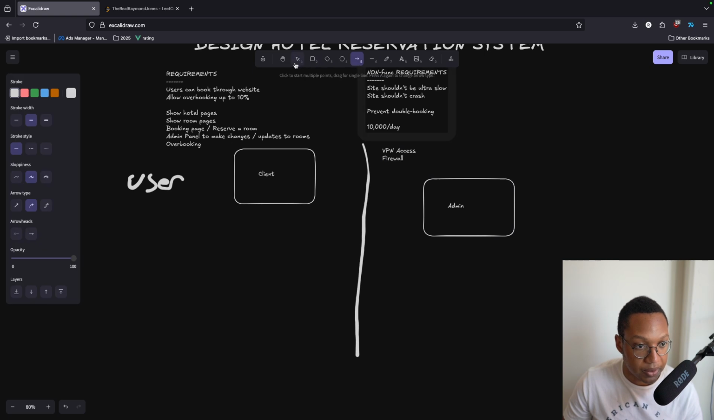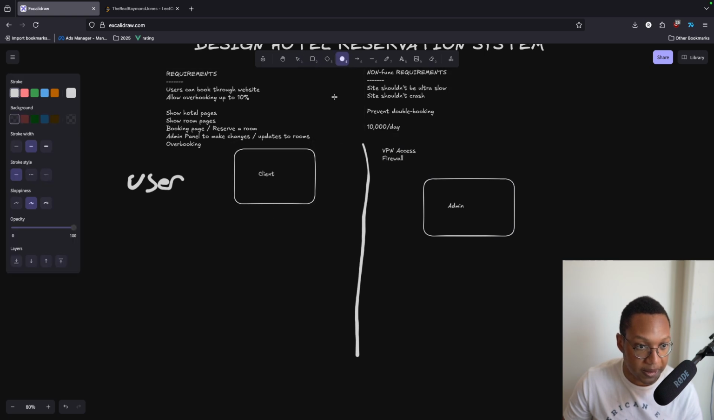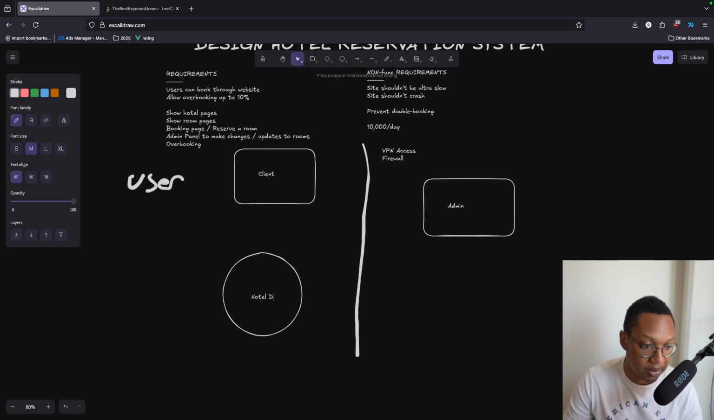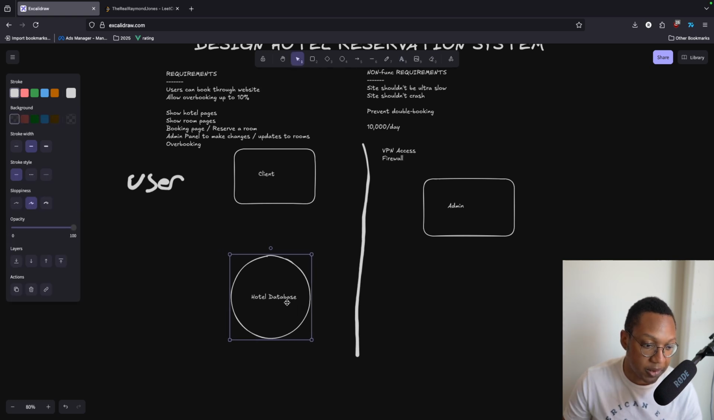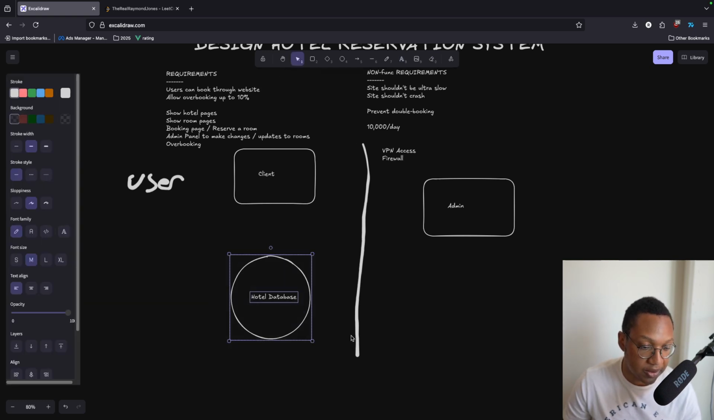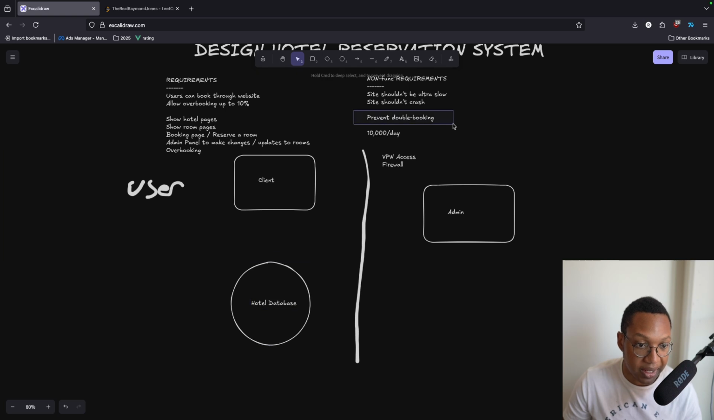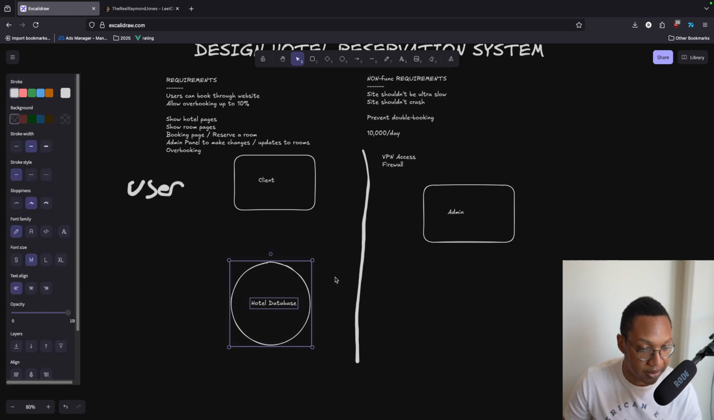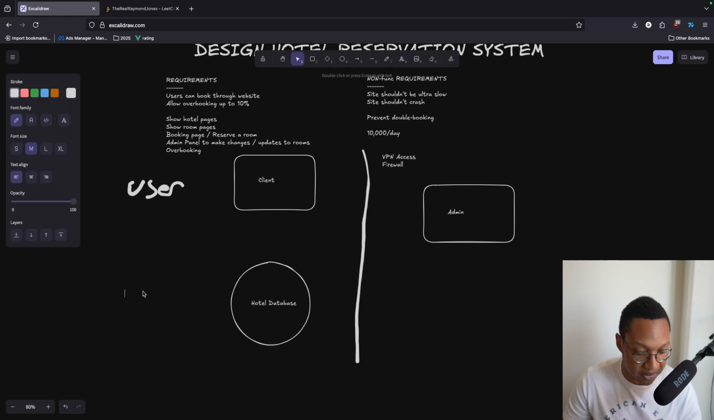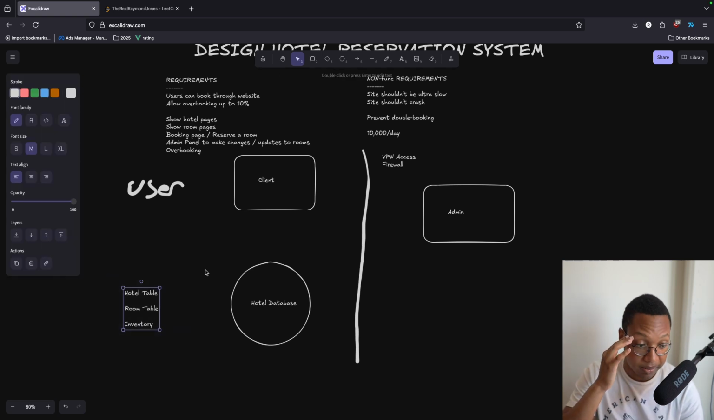Then we want to, of course, go into our database. So we're going to have another thing here for our database, and this can be the hotel database. In terms of database choices, because we do want to handle double booking, and the volume really isn't that bad, I think it makes sense to just do this as a relational database. So we can have several tables: a hotel table, a room table, and then also an inventory table, because we need to track whether a room is taken or not.